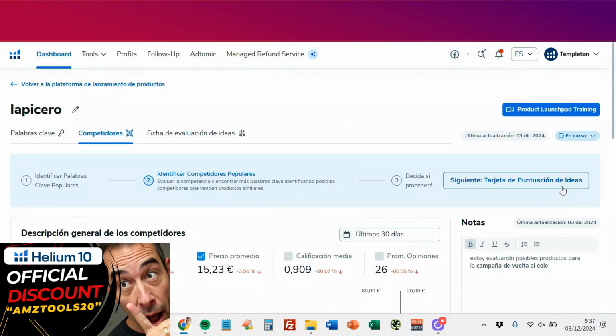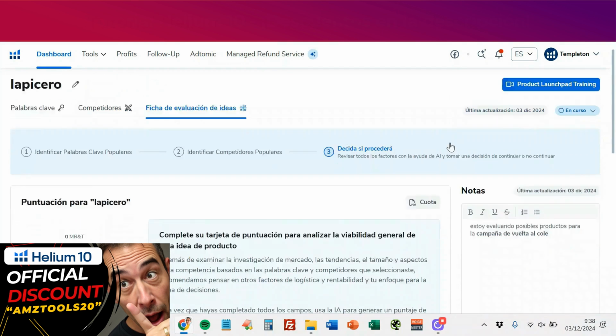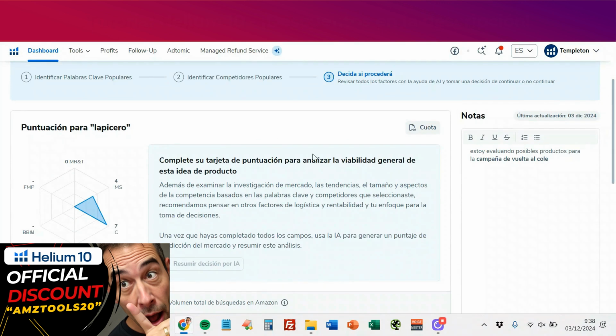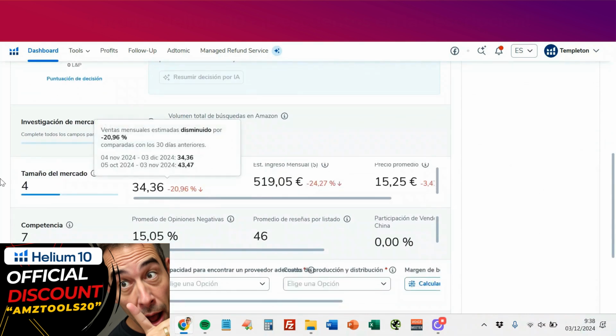Next step, idea scorecards. Well, basically this is about completing the information that the Helium 10 asks us for, and then finishing up by analyzing the niche. All right, let's go. Market size.